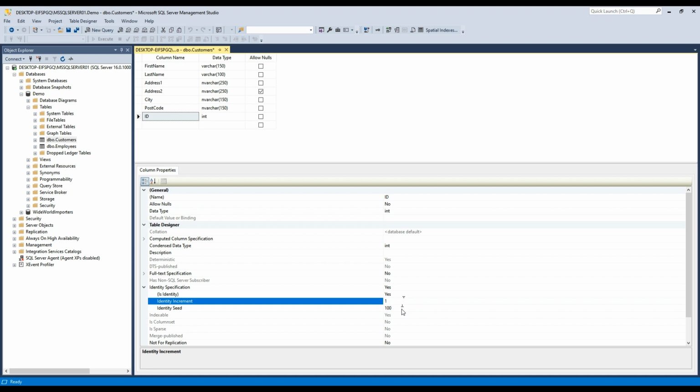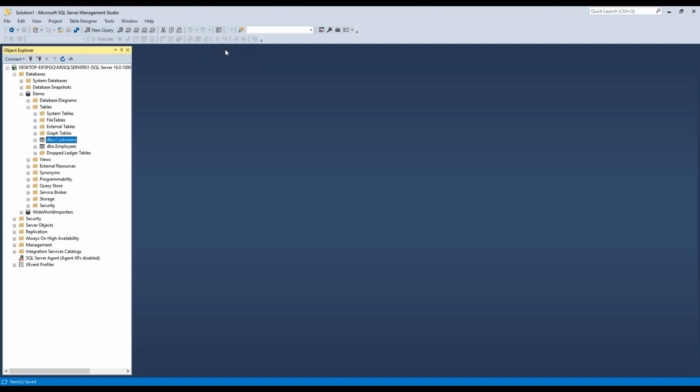Once you've added your ID column, you select your data type, which in my case is int. Is identity is yes, increment by 1. You can add more numbers if you want to increment by more, but for me it's 1. And for the seed, I'm going to start mine on 100, and all IDs will have a minimum of 3 digits. So let's click on save. Once you click on save, you can see that it's saved. Now we can just close that.